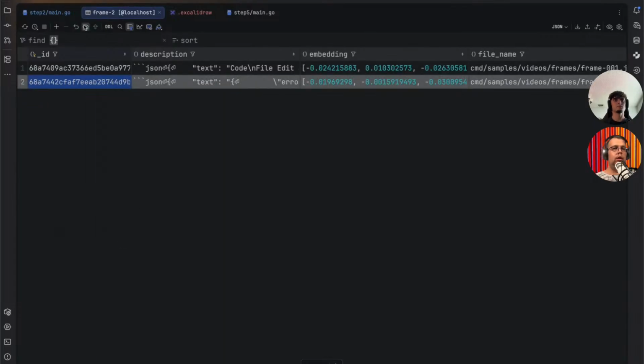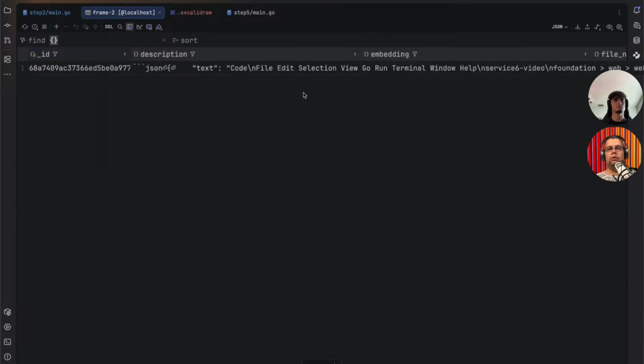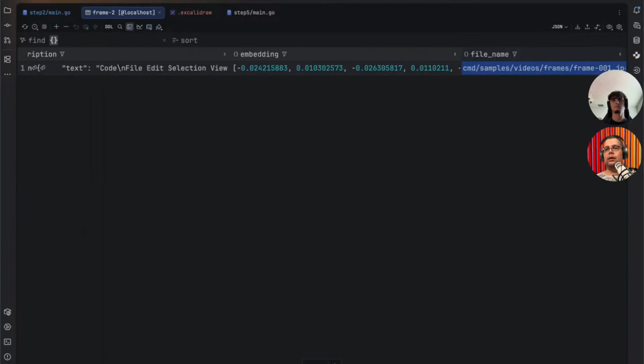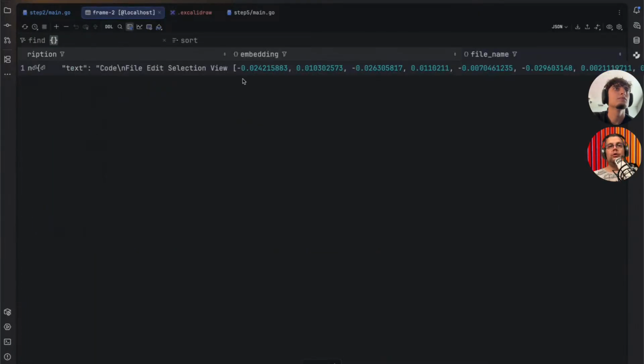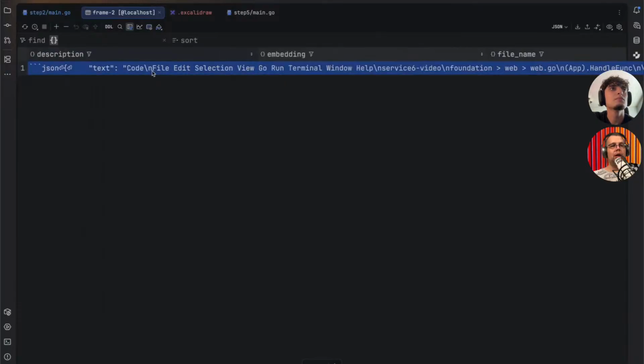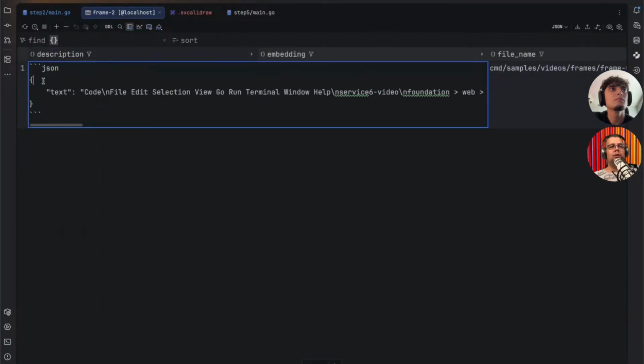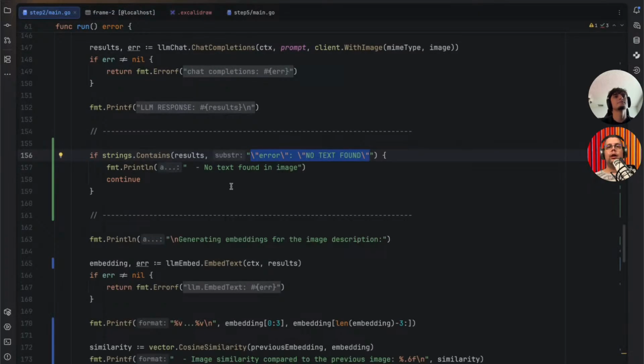Now let's see if I can remove that nicely. Okay, so we only have one value left, which is our initial sample frame one. And I chose to go for this whole thing here because, as you already noticed from the previous example, sometimes the JSON description wouldn't go away, and I would rather not have to deal with that for now. So it's good enough.